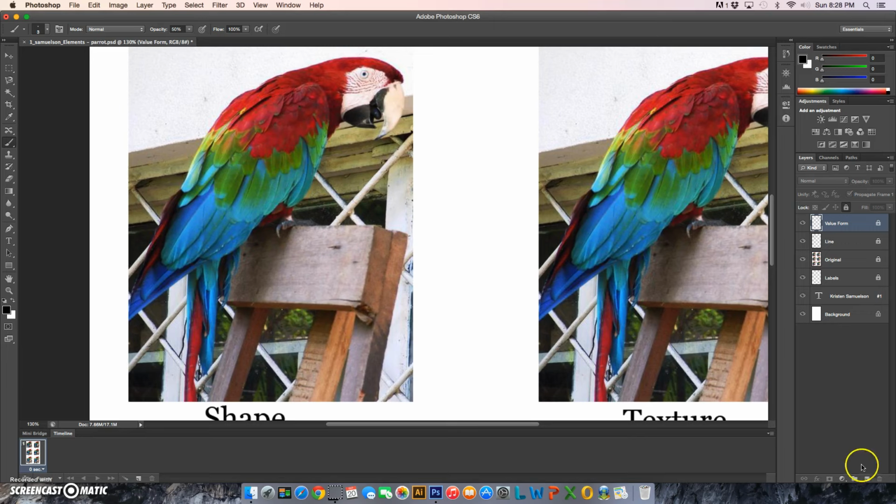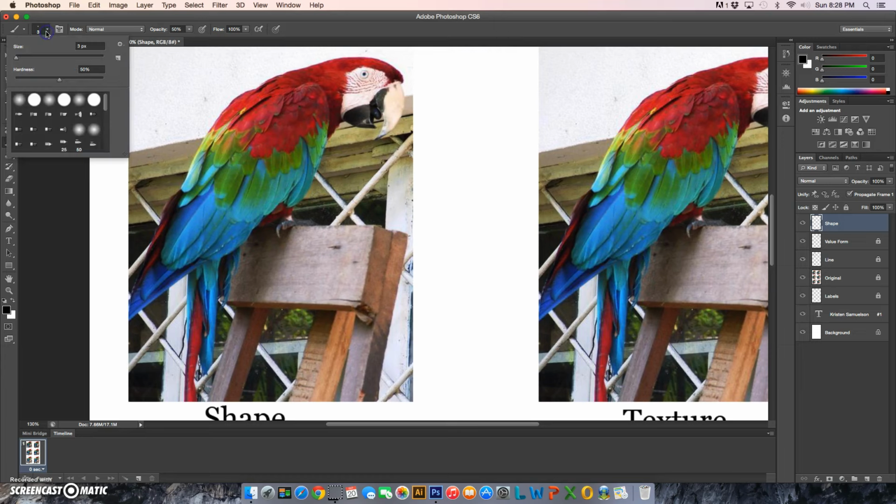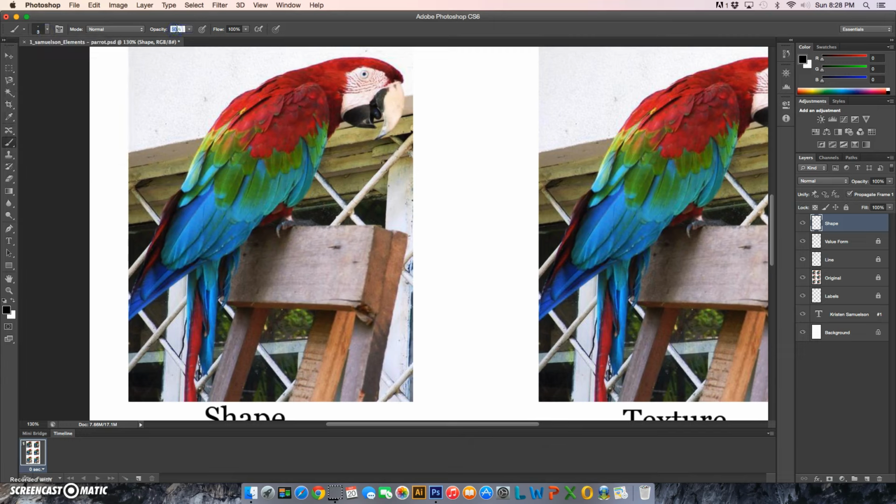Okay, so what we're going to do is create a new layer, and this new layer is going to be called, whoops, shape. There we go. And we are going to keep using the brush tool at the color black and the size 3 with the hardness set at 50%. However, I'm going to raise my opacity back up to 100% so I can get started.